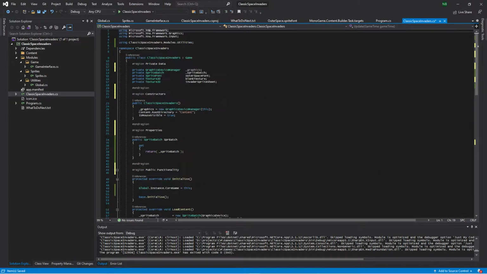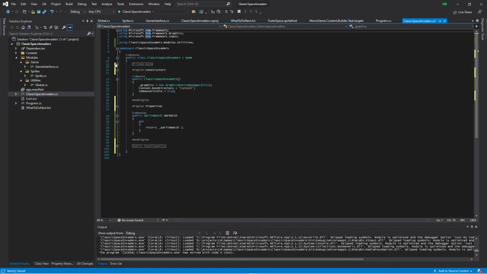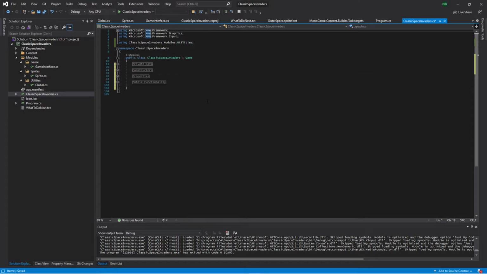Lovely. And I think that will allow us to close this. It just makes it easier to start editing stuff. So we know we've got private data in there. We have our constructors, our properties. So we can close that. So basically, this is a lot easier to understand.